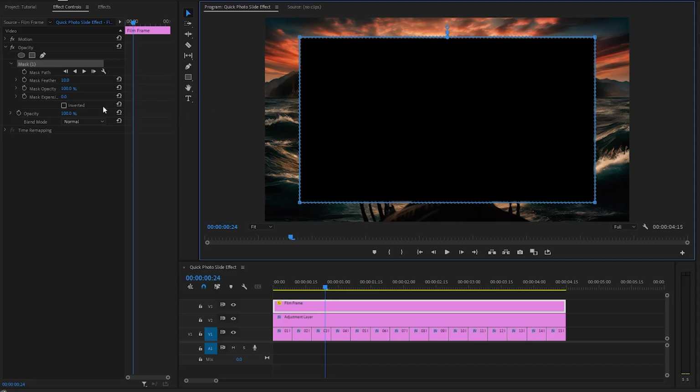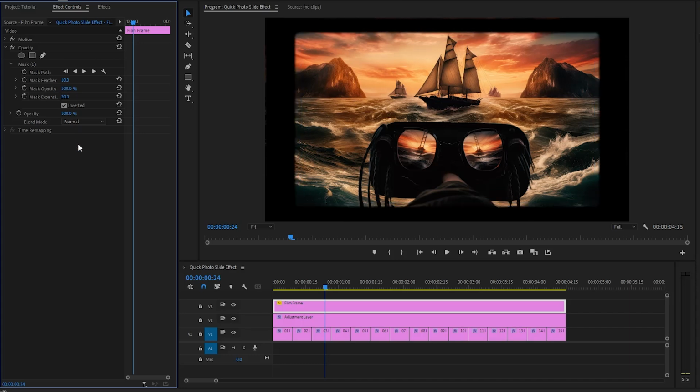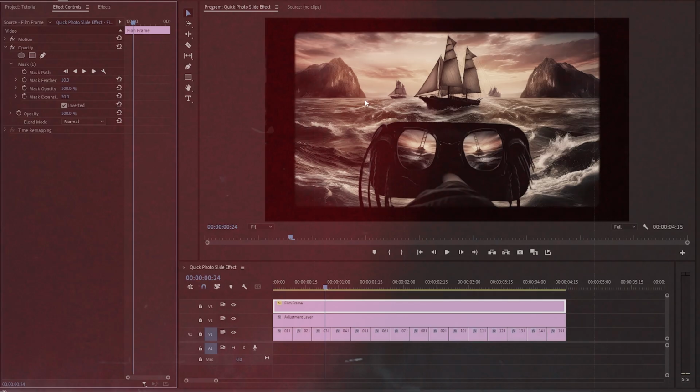And then, we have to enable the inverted property by clicking on this box. After that, we can add little curved edges by increasing the mask expansion property values. Now you can see the image has been revealed through the mask. Alright, with these simple steps, we have added the film frame overlay.